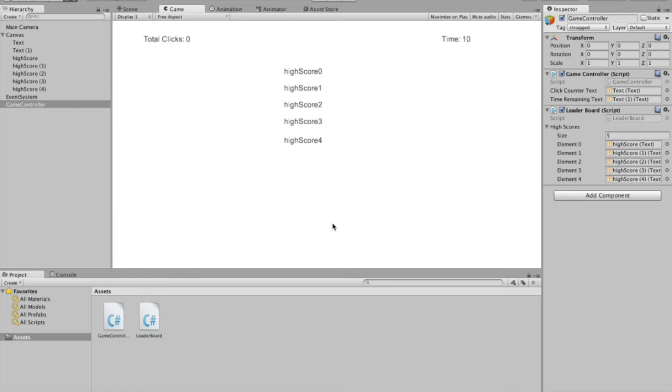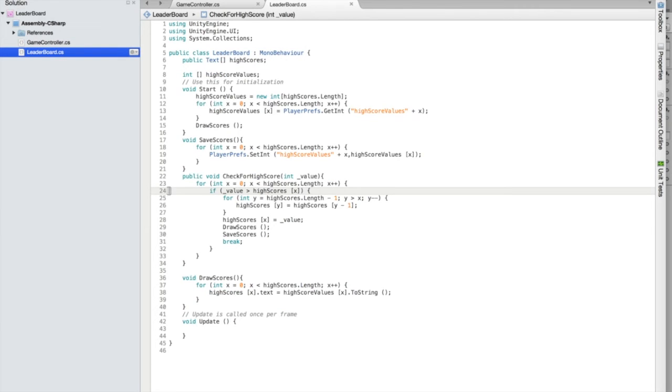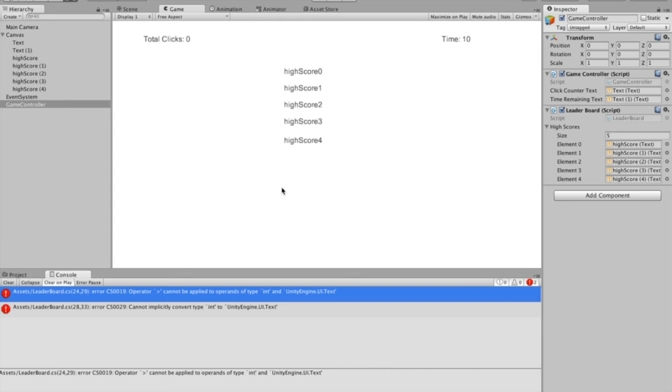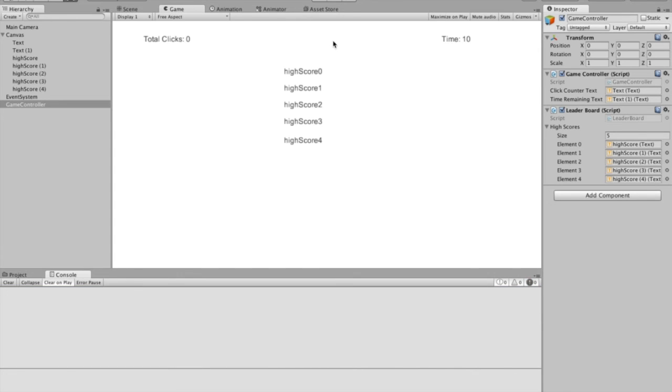All right, let's see, is this going to work? Nope. So this should be our high scores array is our text that's actually on the screen. This should be high score values. High score values. Small typo. High score values. And with that, it should be much happier. It is.